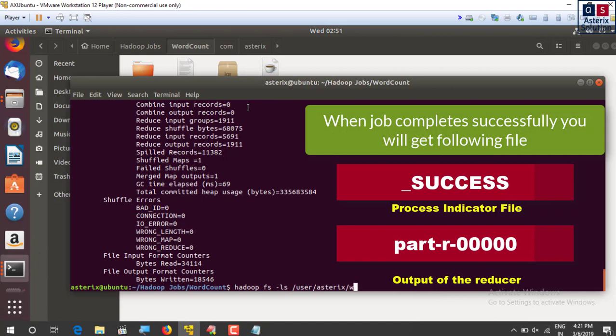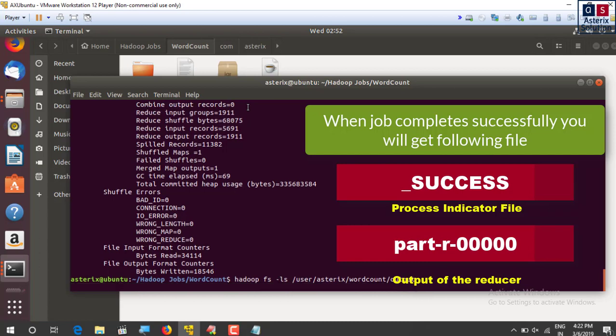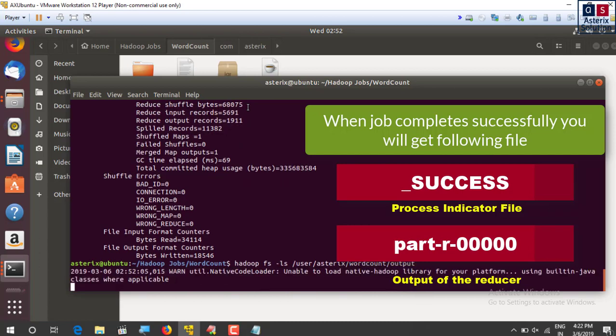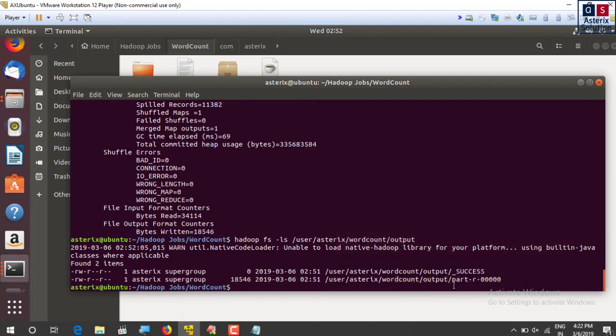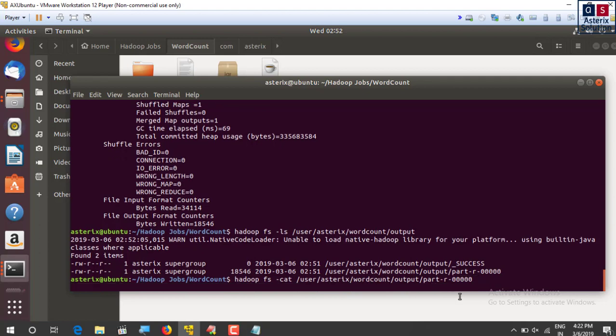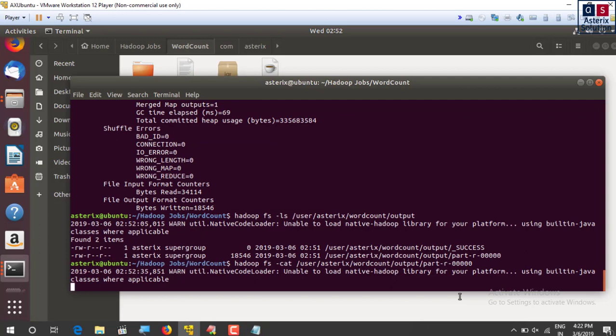Now you have got wordcount/output. If you go in here and say ls, you can see there will be two files, _SUCCESS and part-r-00000. To check the content of this file, you can just say hadoop fs -cat /user/Asterix/wordcount/output/part-r-00000 and just press enter. Whatever is the content of this file will be displayed to you now.